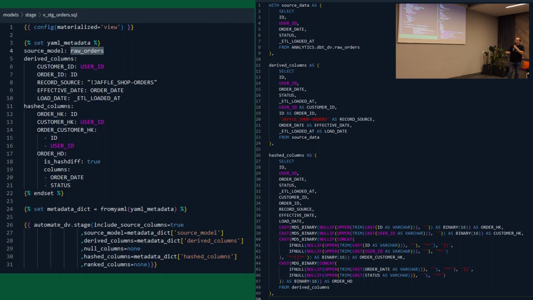It's the ID. What is the customer hash key? It's the user ID. What is the hash key for the link that we will create between order and customer? What is the so-called hash diff? So the hash value that I mentioned to identify the changes in a satellite. We want to create it. What should be the columns in it? And then just a simple macro call.